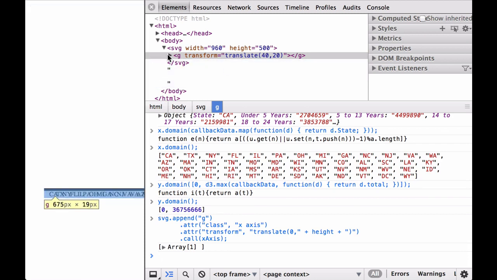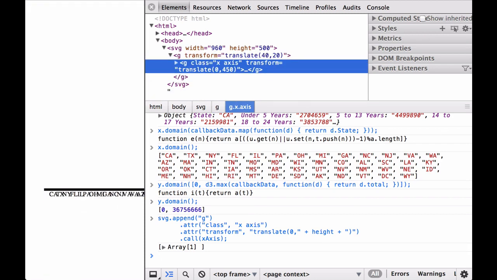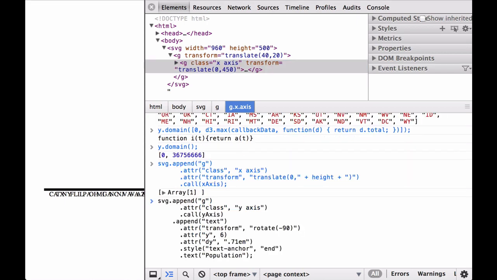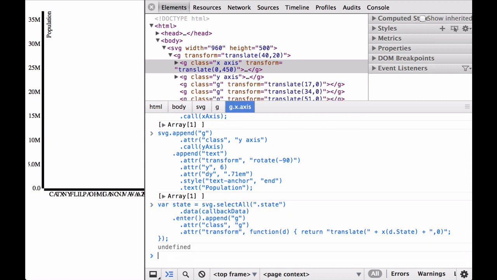Next, the x-axis is created. If we click into the SVG group element for the inner drawing space, you can see the SVG group element with the class x-axis. Next, the y-axis is created with the text label. Next, create the SVG group elements which the JavaScript objects which represent each state will be bound to.